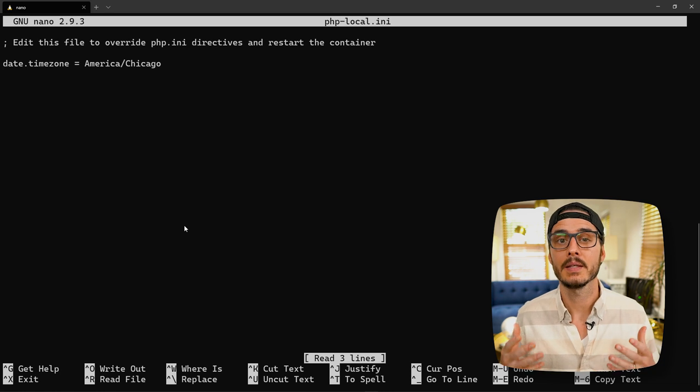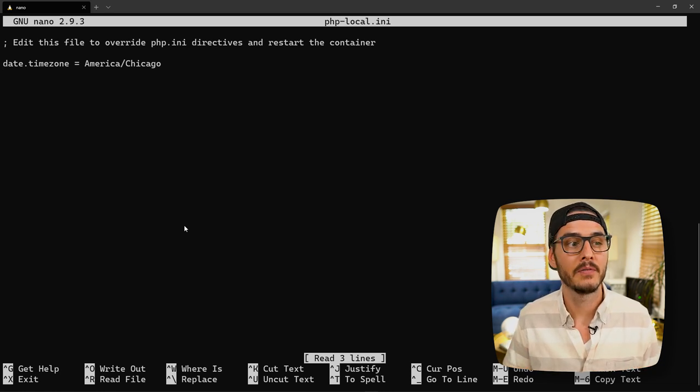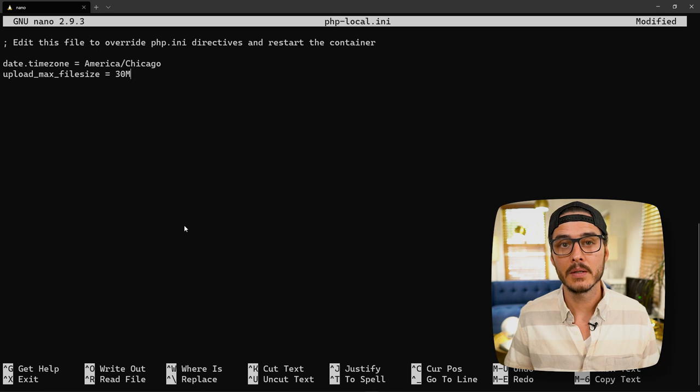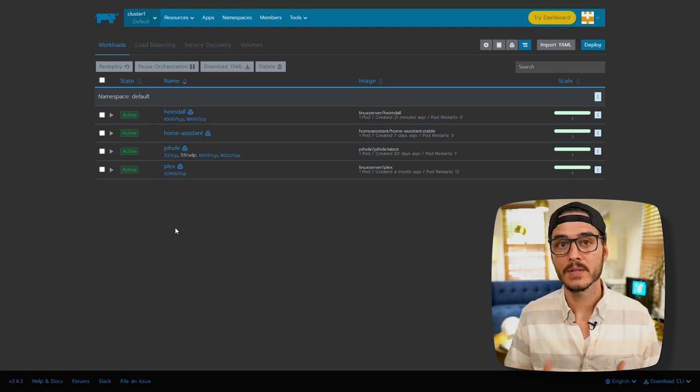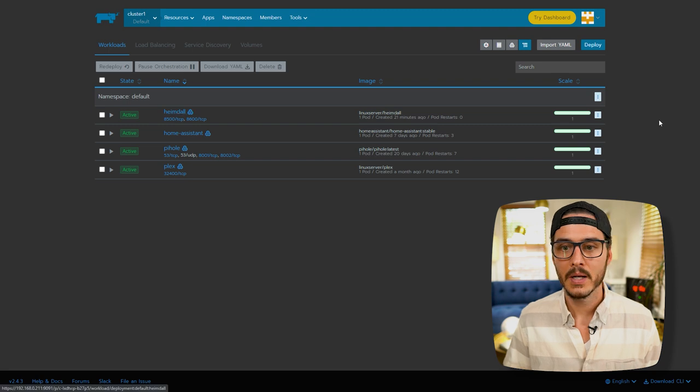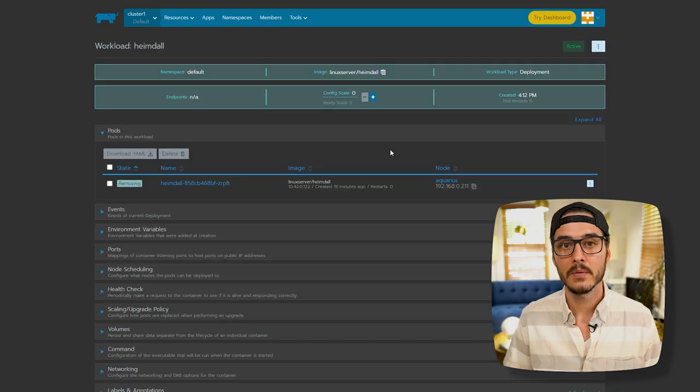So we'll want to add a line to the end of this to increase the max upload file size. If we do upload_max_filesize equals 30, that should take care of it. Then we'll need to go back into Rancher and reset this service so it gets the new configuration. So if we go back into Rancher, we go into Heimdall, and we can scale this down to 0.